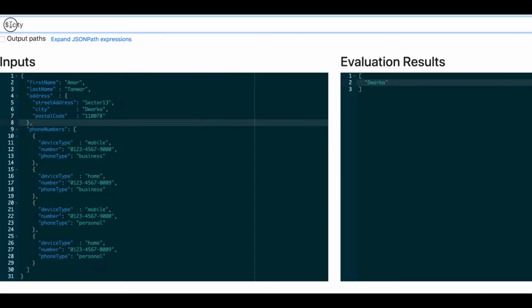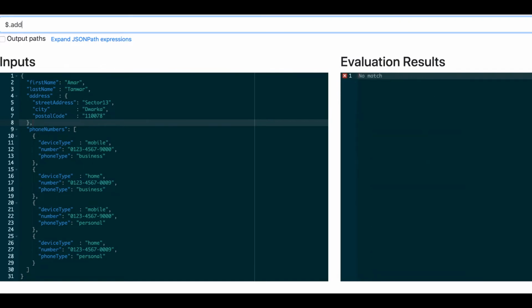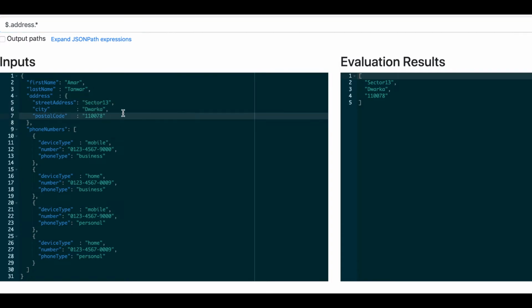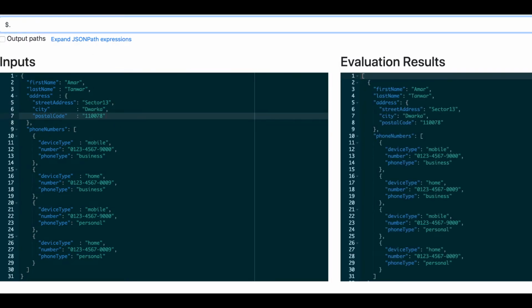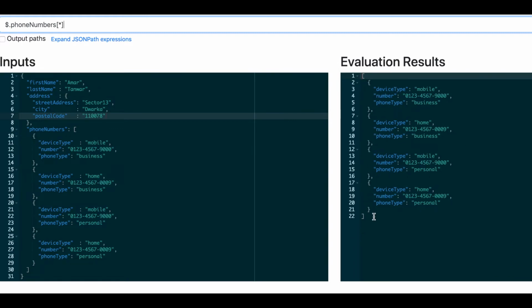Next we have the star, which is a wildcard and selects all the elements in an object or an array regardless of their names or indices. For example, we have address here. If I do address dot star, this will give me the values of the object. And if I do it for an array, for example phoneNumbers, in place of the index I provide star, I get my objects here.